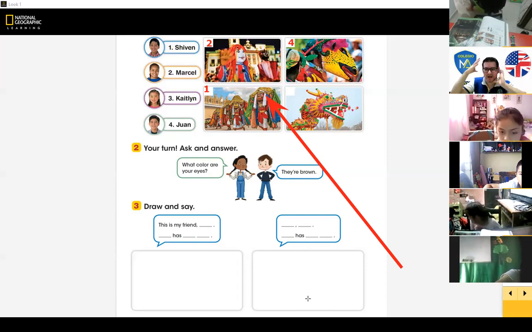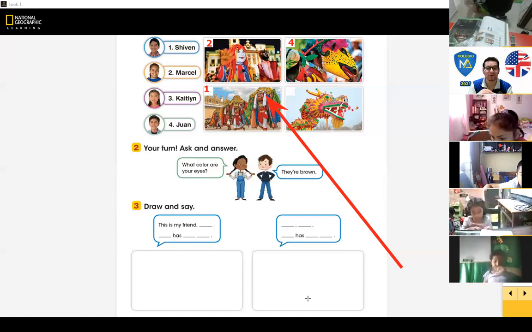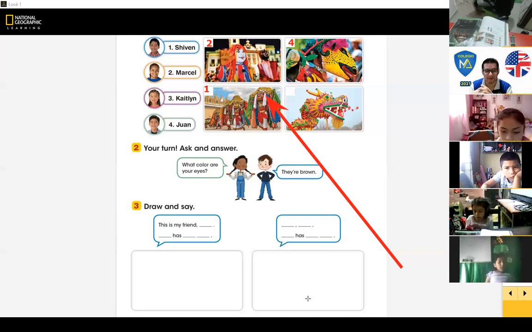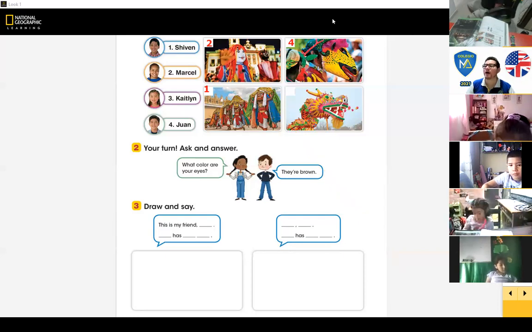Does this person have a big head or a small head? What do you think? A big head. Very good. Tell me complete. He has a big head. Excellent. He has a big head. That's right. That's correct. Now, what number is this photograph?